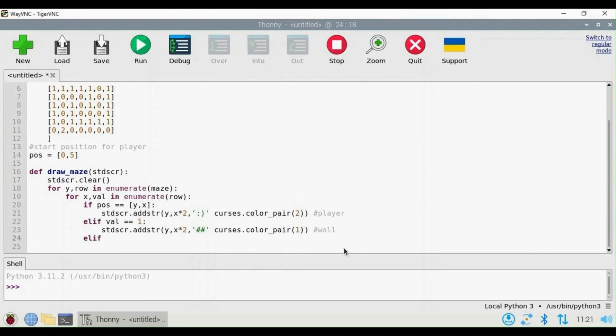Again, elif value equals 0, then it is a path. Again copy pasting that one, and the path I am specifying as a blank character. It represents the path. Color pair number I am going to give as 3.